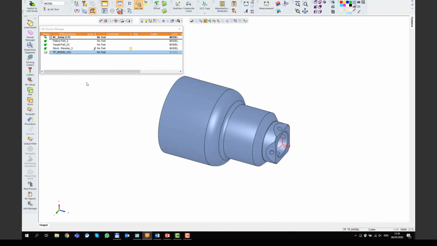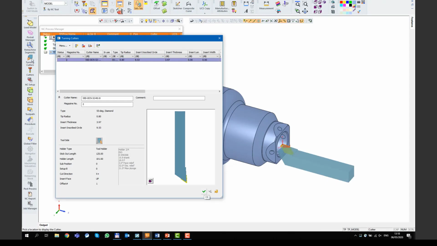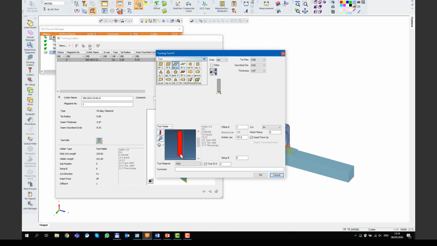Turning cutters are different from the milling ones, both in look and definition parameters, which is why they are handled in a separate dialog. The dialog is opened from here. Its overall layout is very similar to the milling cutters dialog, yet the parameters are different. The definition and editing of the turning cutters is done via a GIPSCAM dialog. Details about how to do that exactly will be discussed later on.